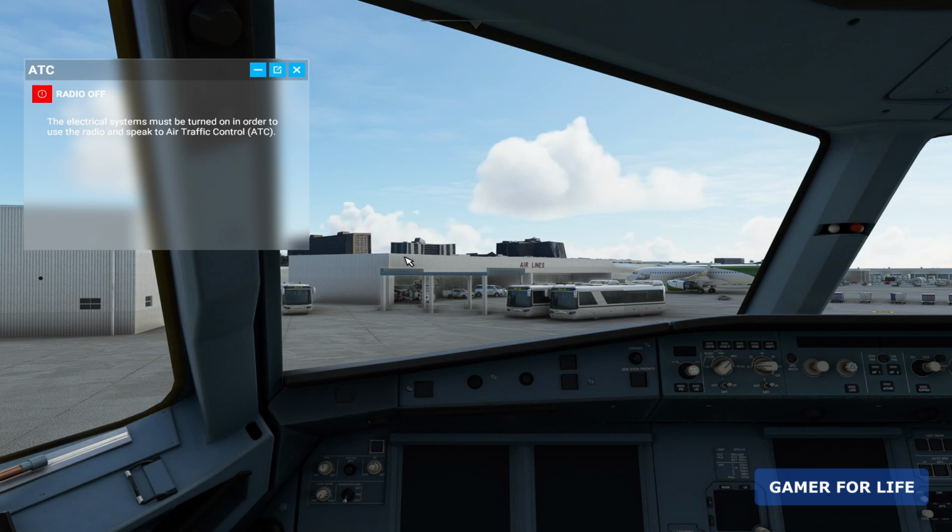In this episode, in this tutorial, we're going to learn how to do a cold and dark start for the A320, which is the default plane inside Microsoft Flight Simulator.